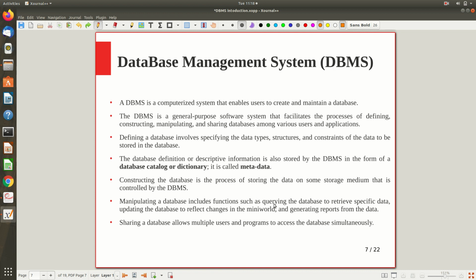So we will query the database for that, and it comes under manipulation. And also sometimes we want to update the database to reflect the changes in the mini world, and generate reports from the data. The mini world keeps changing, like new students will be joining, or a new course may be introduced. So those things, you have to update in the database also.